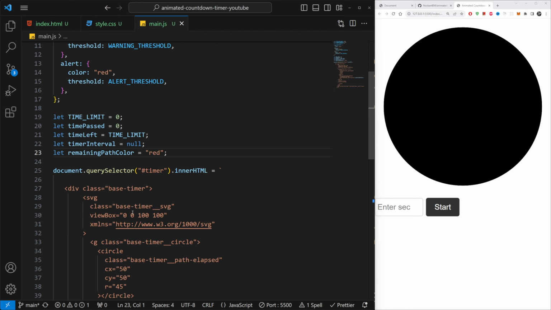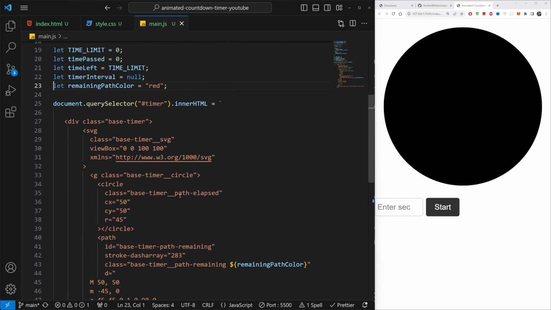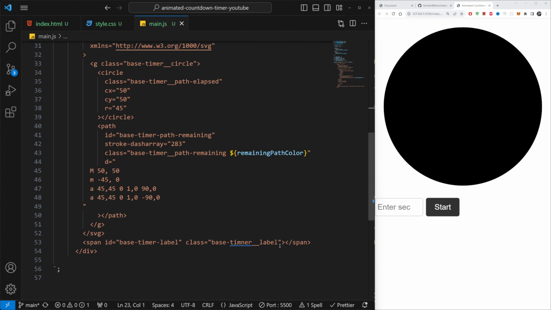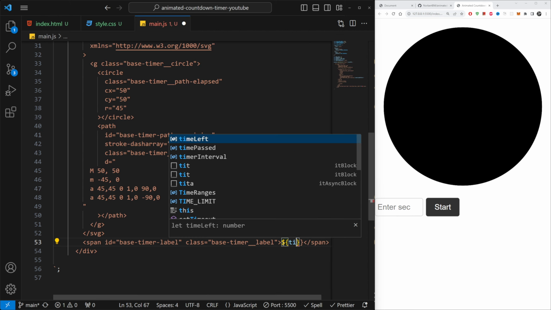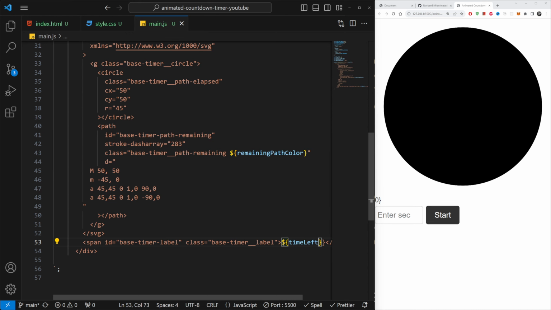Perfect. So we have all of our variables. Now we can pass our time left down here in our span tag. Oops, just misspelled here. In our span tag, I'm going to pass it in here as timeLeft. Okay, so we have 0 for now.